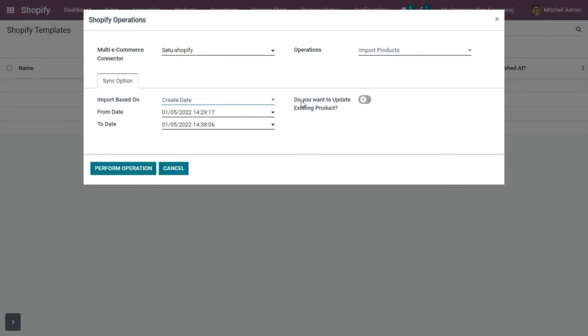And over here now, if I enable this option, that is, do you want to update existing products, then what this will do is, it might happen that the products that are created in the Shopify online platform are already available in Odoo. So for that, I need to update the data. If I enable this, then for the existing products in Odoo ERP, the data of the products from the Shopify e-commerce platform will be updated.